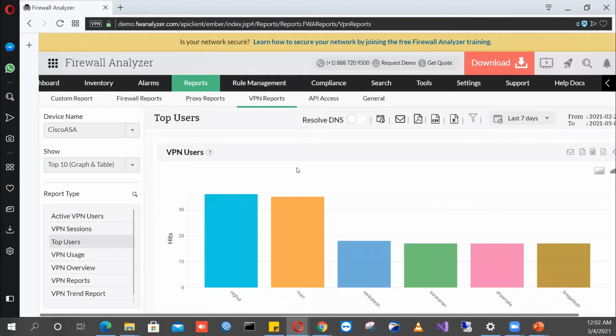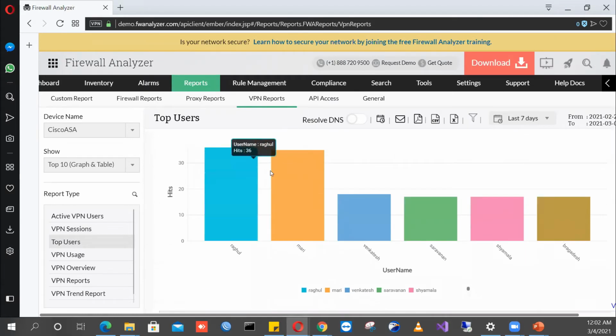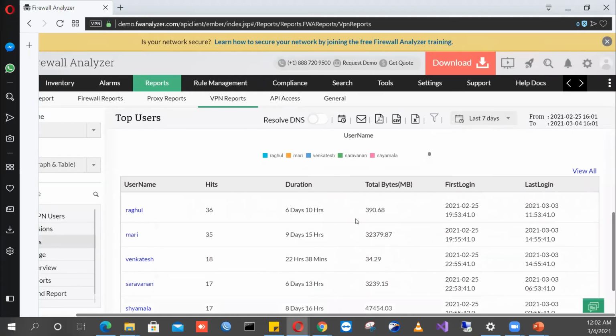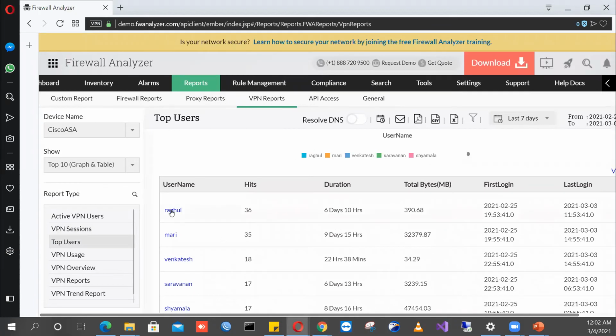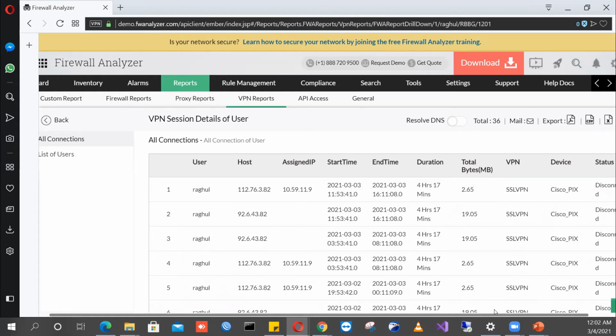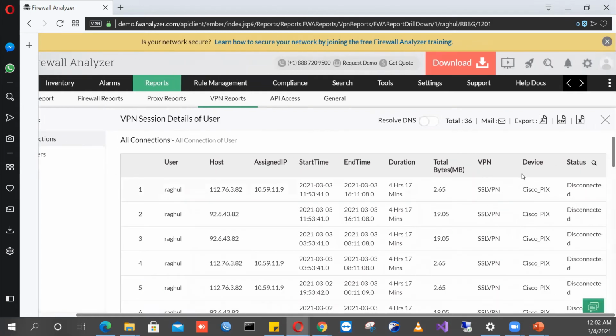All right. Once you get to the top users, you can see who is consuming the VPN the most, and you can get it from the username, the hosts, the duration, and the total bytes, first login and last attempt of login. Once you click on the username, you can drill down to see more details about him. You can get the user, host, assigned IP, start time, end time, duration, total bytes, and even the VPN type and device, and the status for this user.